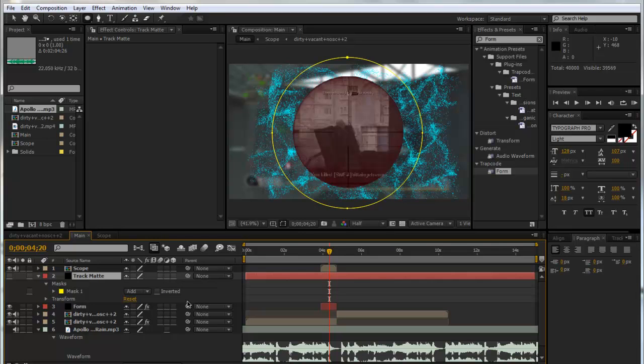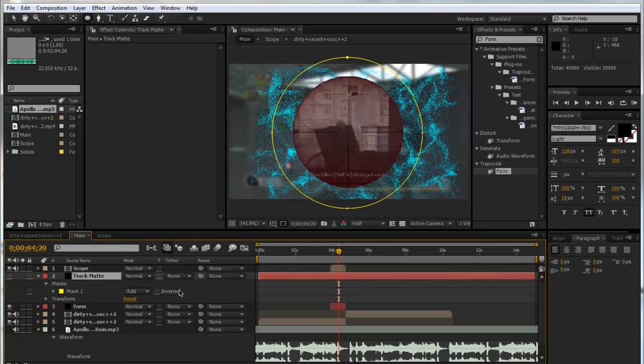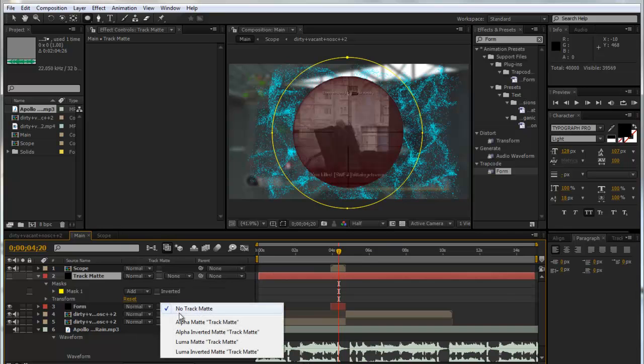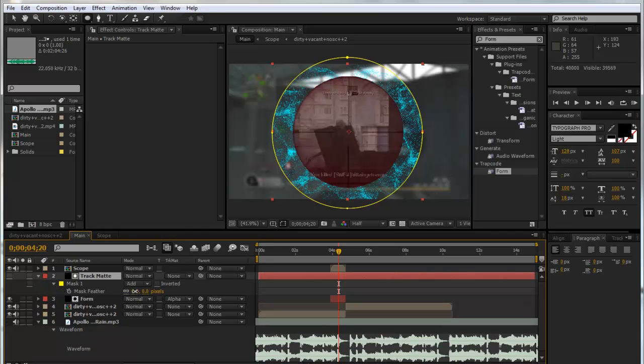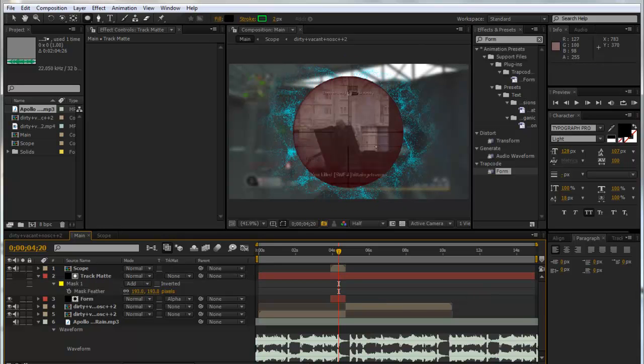And now we're going to click F4 to get up our track map options. And on the form layer we're going to make it alpha map of the track map we made. And now that doesn't look amazing, so what we can do is feather this out by quite a lot. I mean, it's all personal preference. So that's looking quite good. So now it's just not as harsh, and it slowly fades out, which looks nice. So now we're pretty much done.